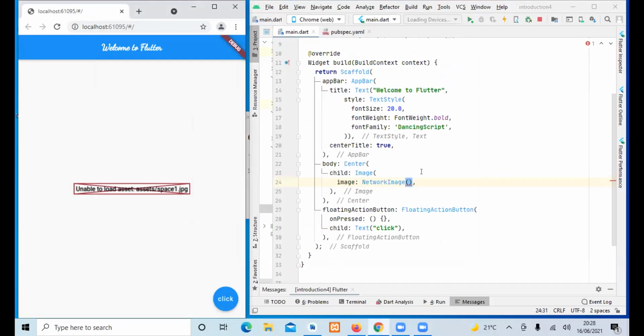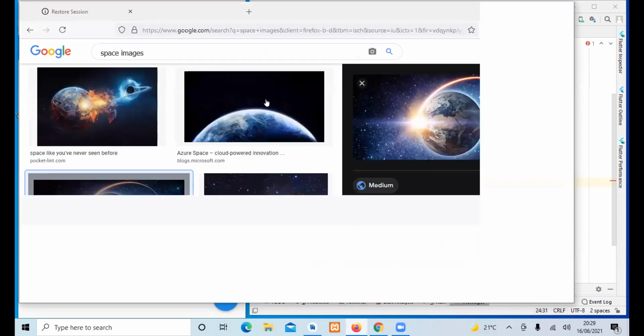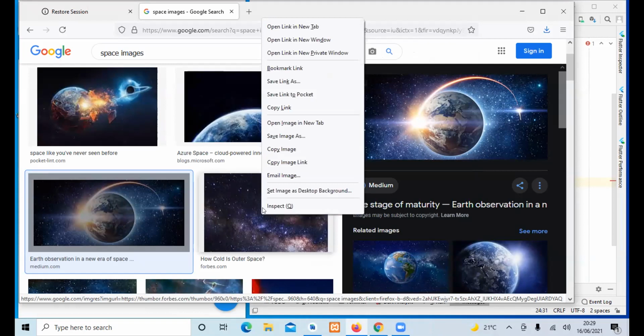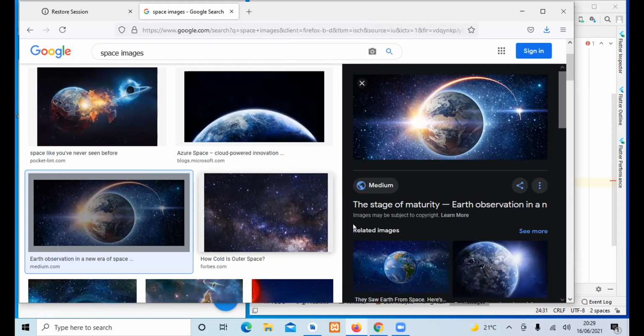So now we want to use a network image. I said that if you want to use a network image, then you have to get the image from the internet directly. So I'm going to go back to the internet where I'm seeing this image. I think you are seeing my cursor. I'm going to right click on that image, and then copy the image link.